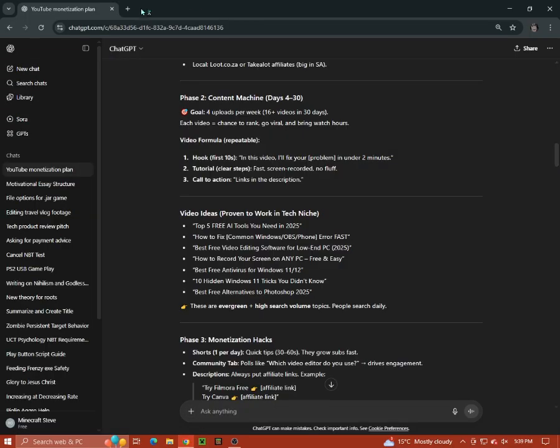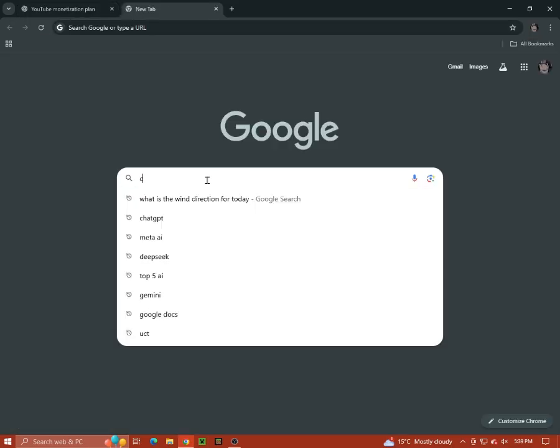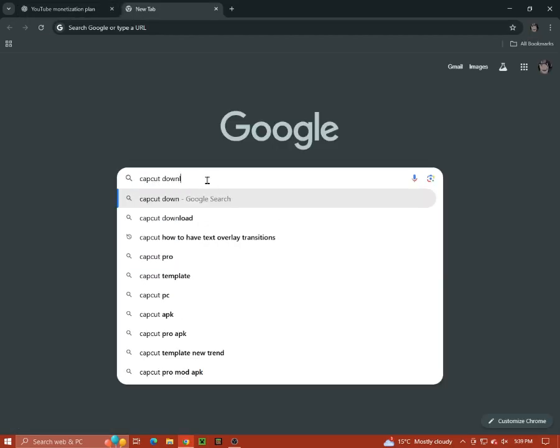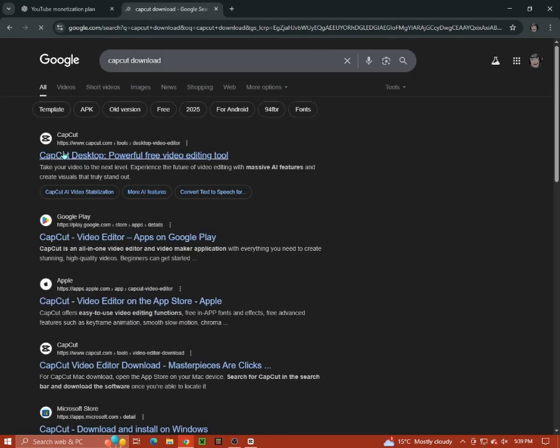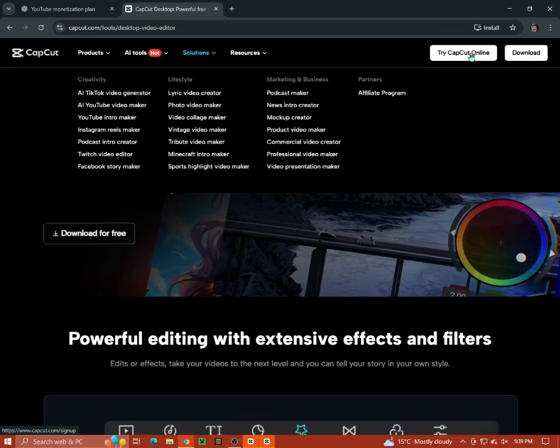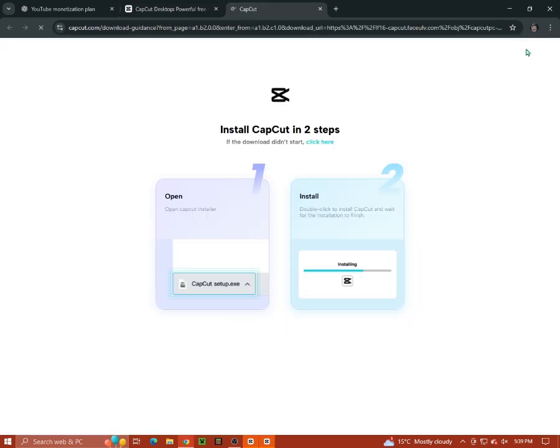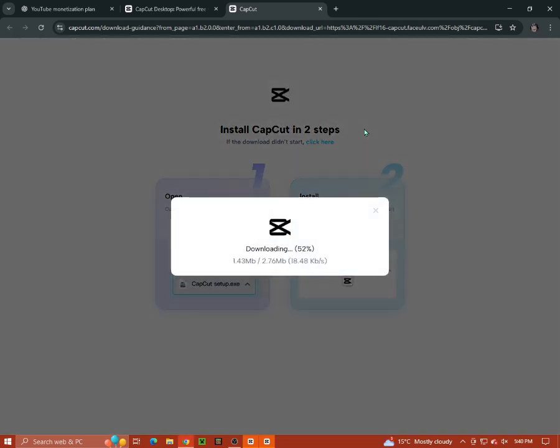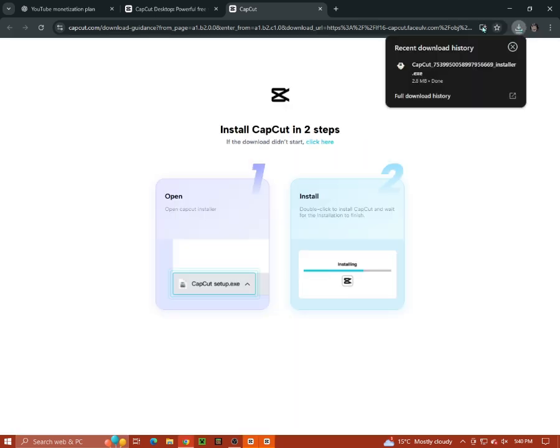And to download it, you want to go into Chrome and you want to search Capcut download. It's a very simple process. I'll leave the link in the description below, and you want to click on that link. As you can see, it is an official website by Capcut. In the top right corner, you want to click download. If you're using Chrome, the download will appear on your top right. And click download. Very simple, very straightforward.